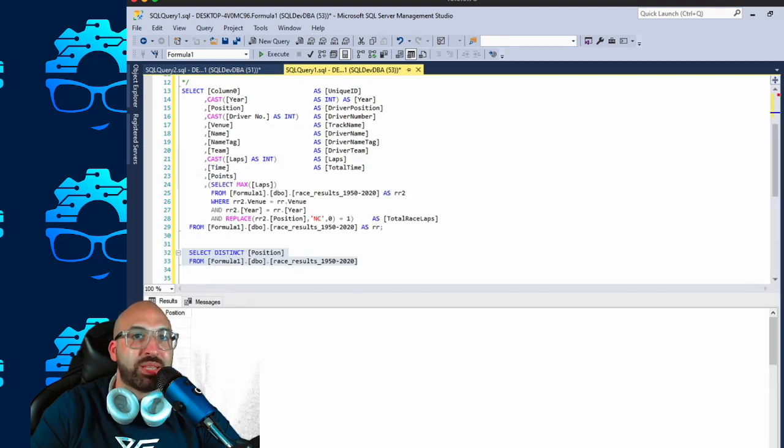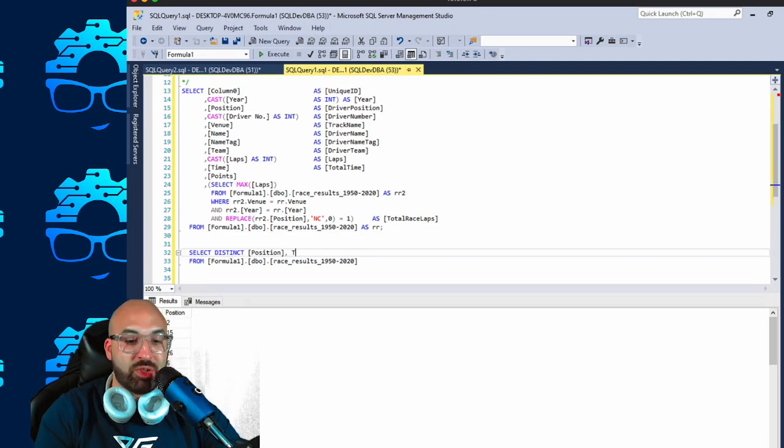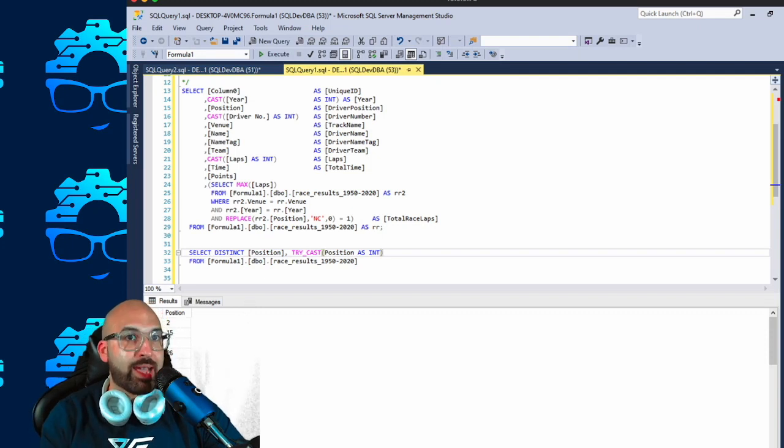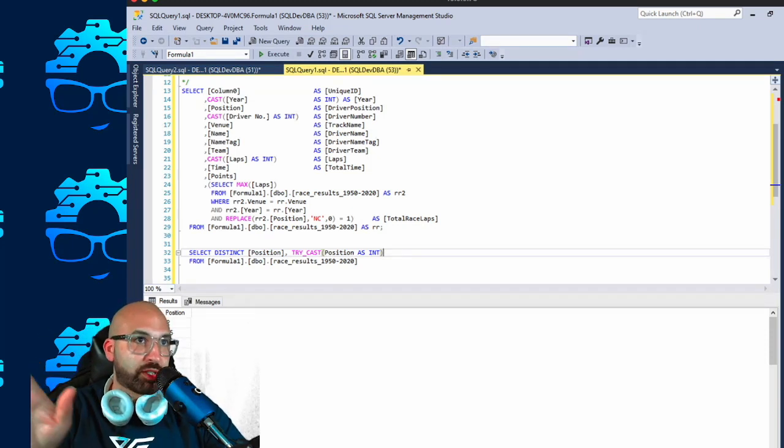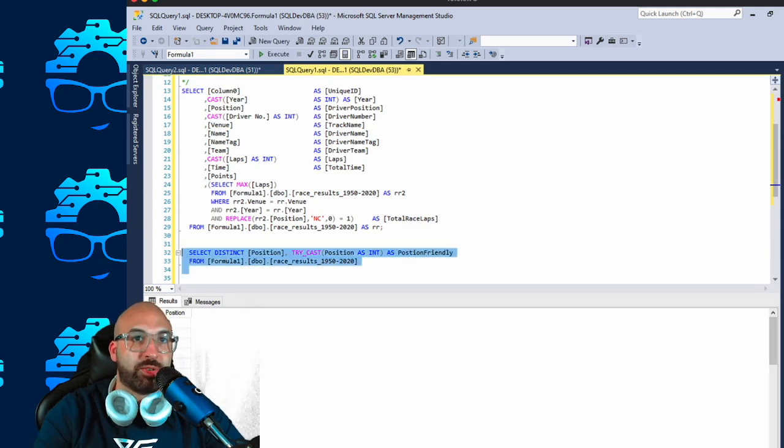Let's see how many of the values are non-text. So to do that, I'm going to say TRY_CAST position as int. And again, as I mentioned before, when you try cast something, all it'll do is say, okay, if I can't cast this as an integer, for example, I'm just going to return null. So as position friendly, we'll call it position friendly here. So you can see that whenever it wasn't able to cast this as an int, it just returns null, right? Okay, fantastic. So I think that's what we're going to do.